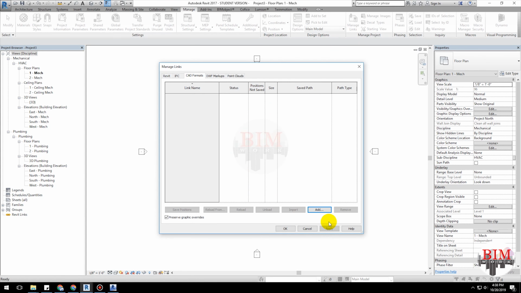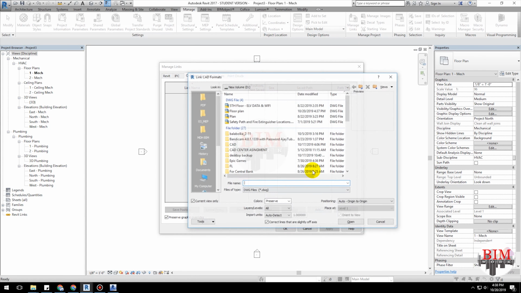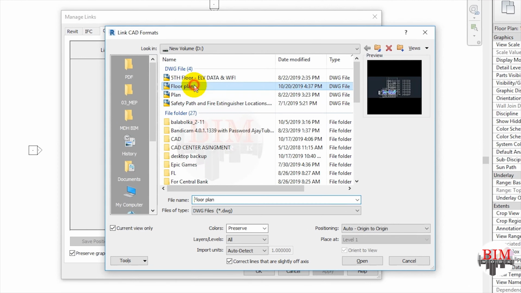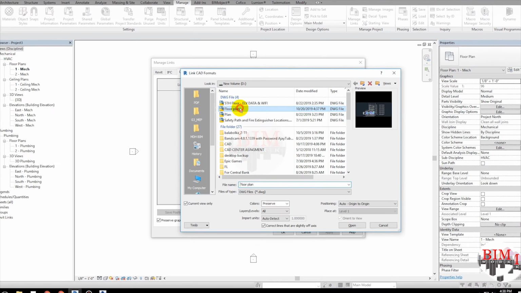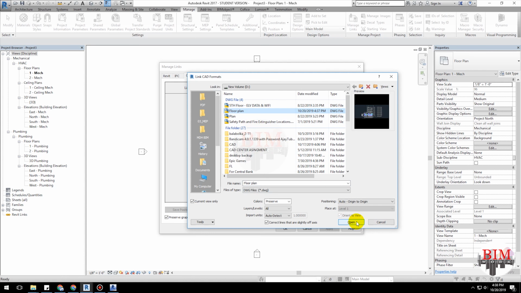Click the CAD Formats tab. Click the Add button. Choose a CAD file. If you want the linked file to display in the current view only, select Current View Only. If you do not select this option, the linked file is displayed in all relevant 2D views, such as floor plans. Click Open.